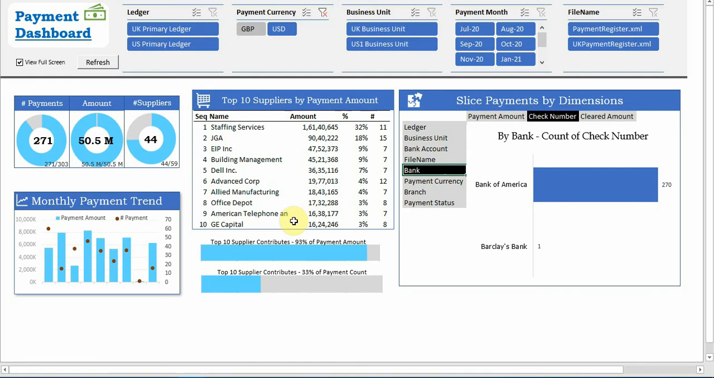Overall, we can see there are 44 suppliers. So in total you have 59 suppliers to whom payments are made, out of which 44 belong to USD, and out of those 44, the top 10 suppliers contribute 93% of your payments. The remaining 34 contribute only 7% of the payment. Here we can see the total is 271 payments, out of which one third goes to the top 10 suppliers.